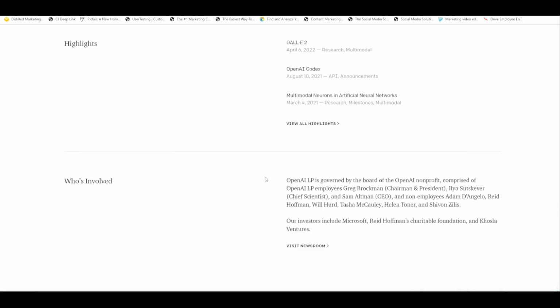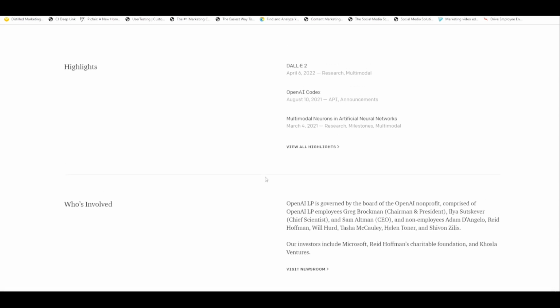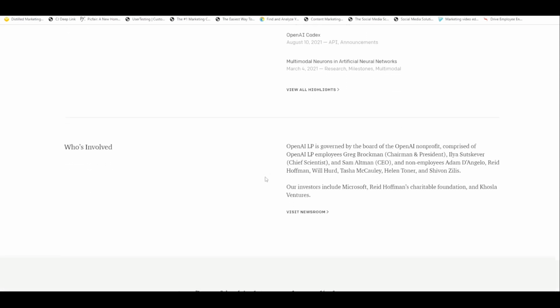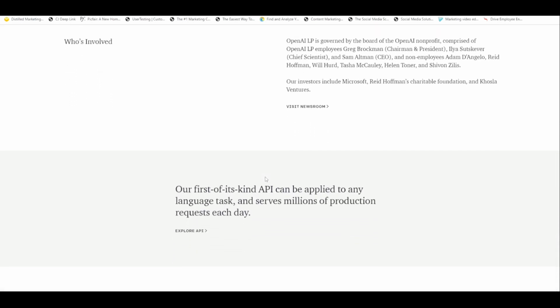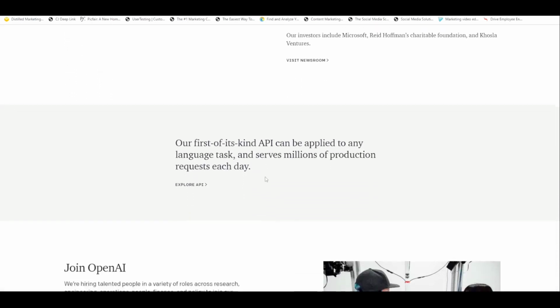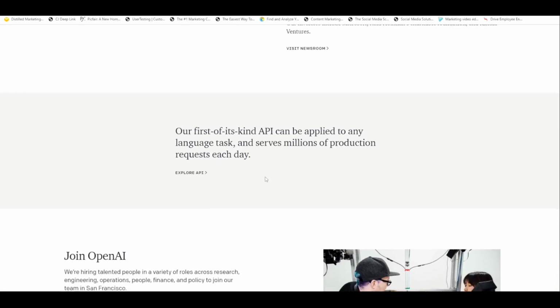First things first, ChatGPT is being developed or created by a company named OpenAI. OpenAI is an AI research and deployment company, and their mission is to ensure that artificial general intelligence benefits all of humanity, that is AGI.